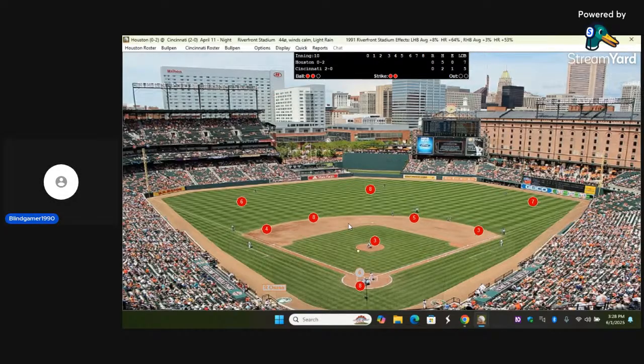And Ramirez, lazy fly ball towards center. Davis under it. And he's got it. One away.